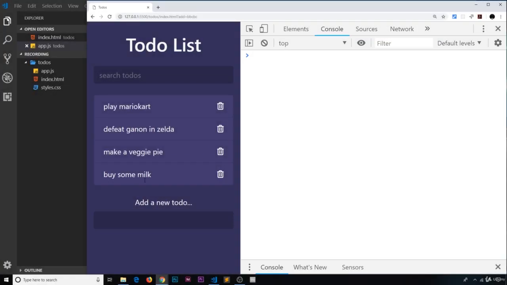Okay then, so now we can successfully add new to-dos. The next step is to be able to delete to-dos when we click on the trash can icon next to them. Now, I suppose what we could do is query the DOM for all the trash can icons and then attach an event listener to those. But there's two problems with that.